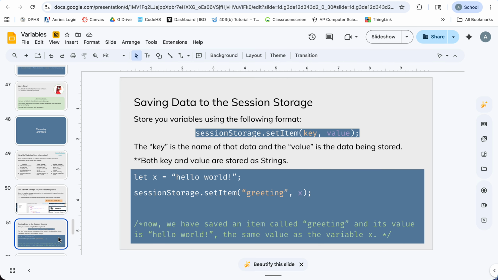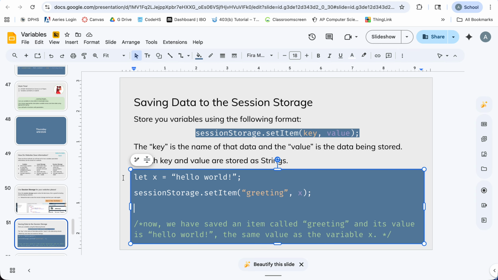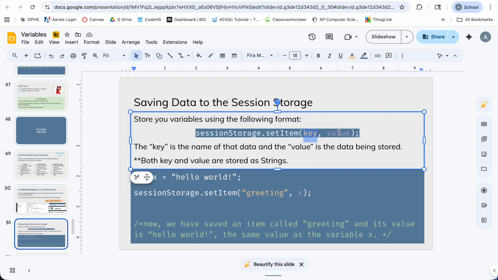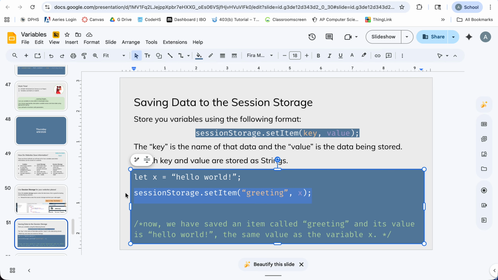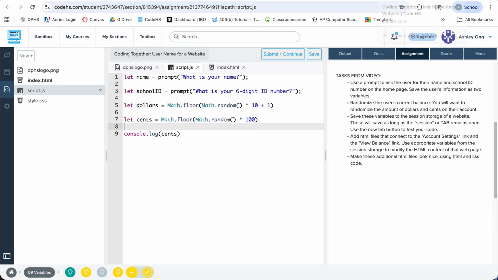If we take a look back at our slides, here is our session storage, and this is the format we're going to use. If you're copying, pasting anything, it should be this. At the bottom here, we have a code example. I need two things, a key and a value that is being saved in my session storage. So I'm going to copy one of those lines. I'm copying the example so I can see it personally.